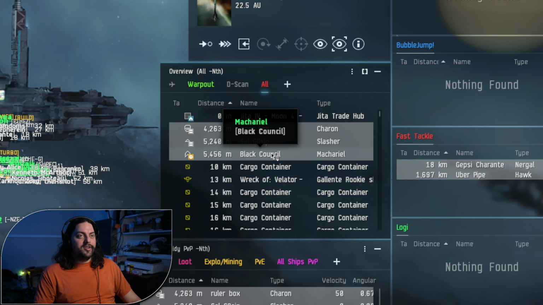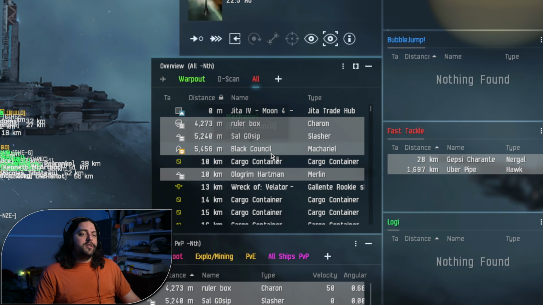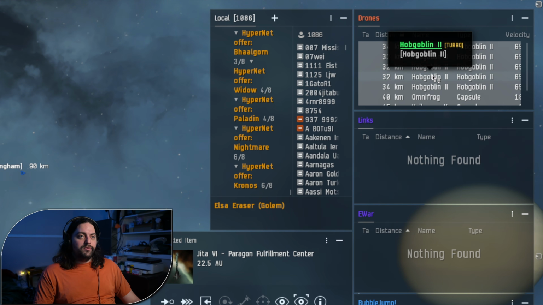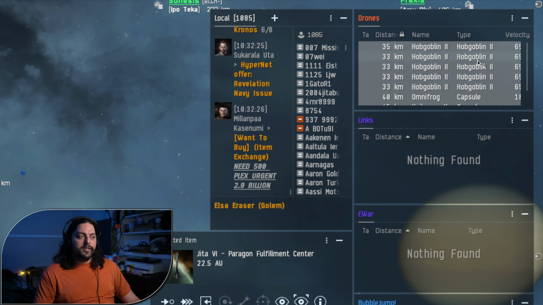Next, let's go ahead and talk about the specialty tabs. So we have about 7 specialty tabs here. We have drones, because drones can be really annoying. A bunch of hobgoblins are near me right now.